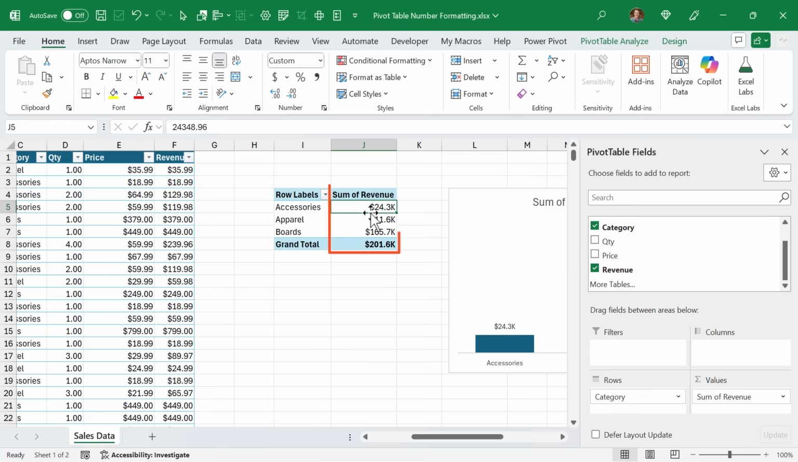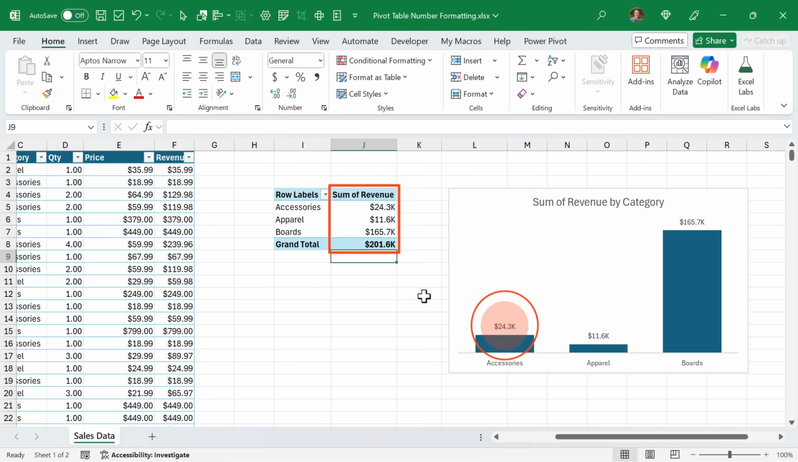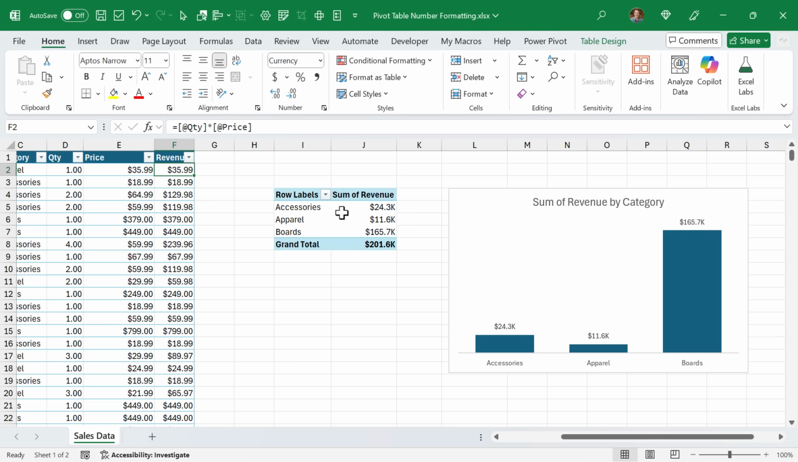When we make that change to the pivot table, you can see that that number formatting is also automatically reflected in the pivot chart. And this is great. It just makes our life easier when we're creating reports. Now that same behavior doesn't happen between the source data and the pivot table and chart. So if we were to change the formatting here in the source data, that's not going to automatically update the pivot table and pivot chart. And this can be both a good thing and a bad thing.